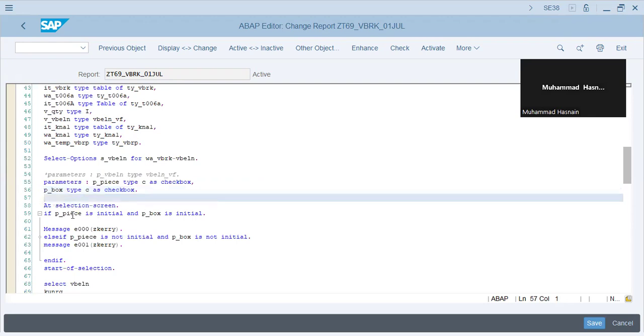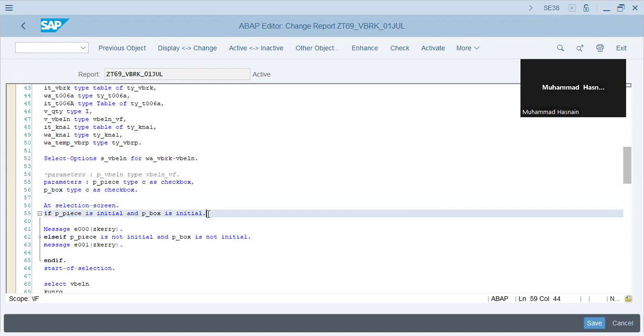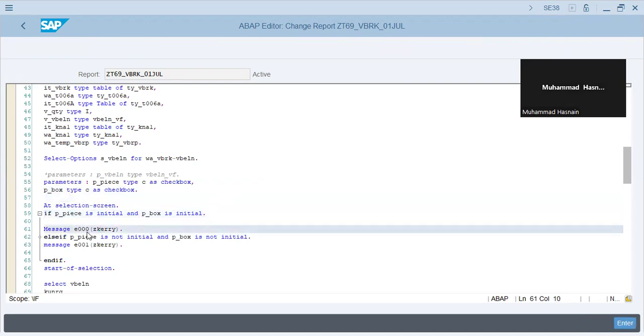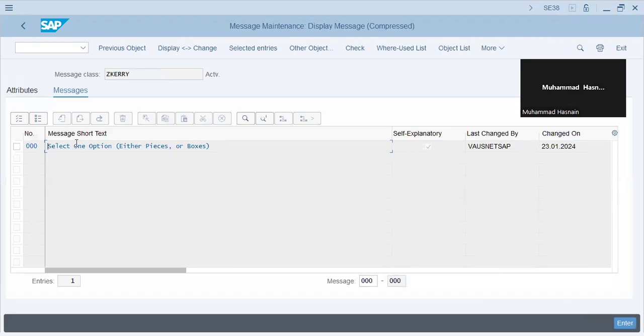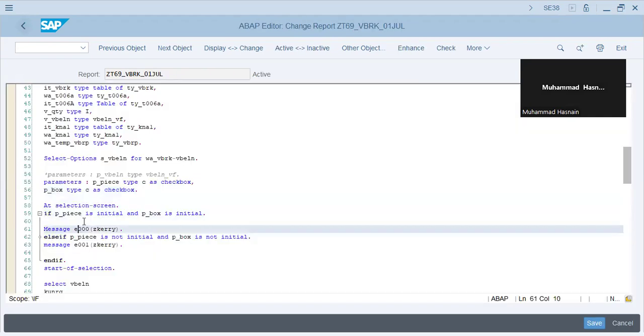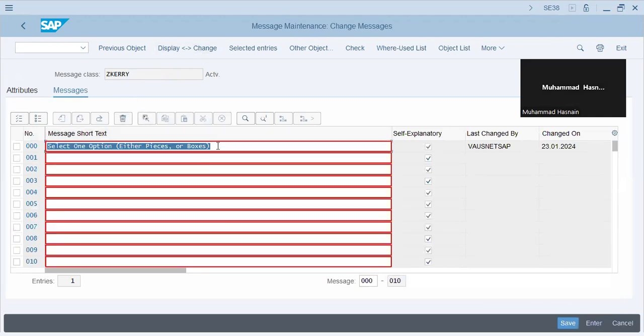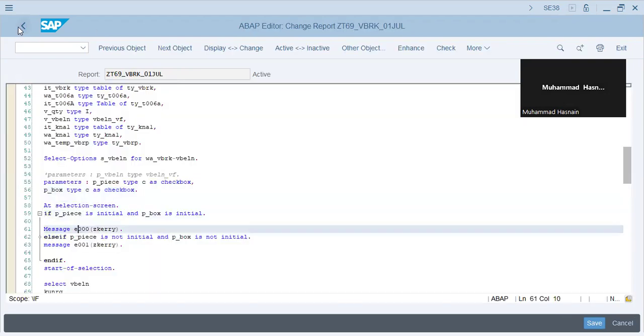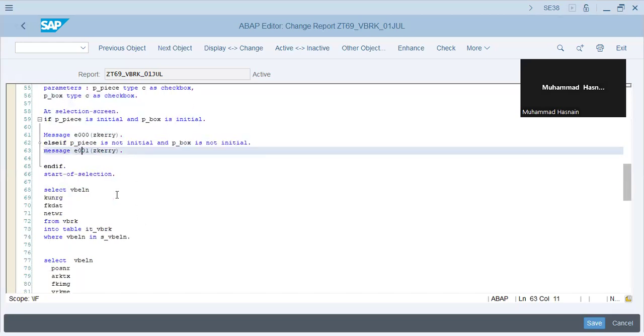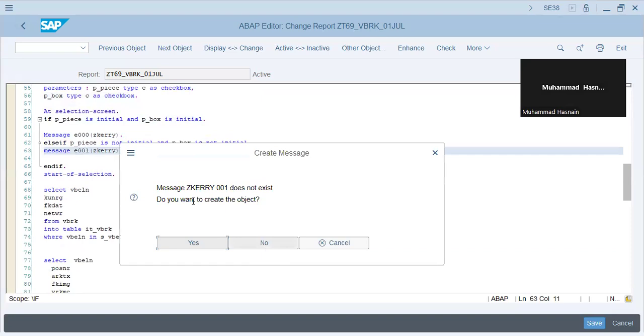At selection screen, if PPs is initial and PBox is initial, message E000, ZCARRY, and that is double click E000: select one option, either pieces or boxes. So this is configured. Double click and you can change it as well. I'm not editing right now.